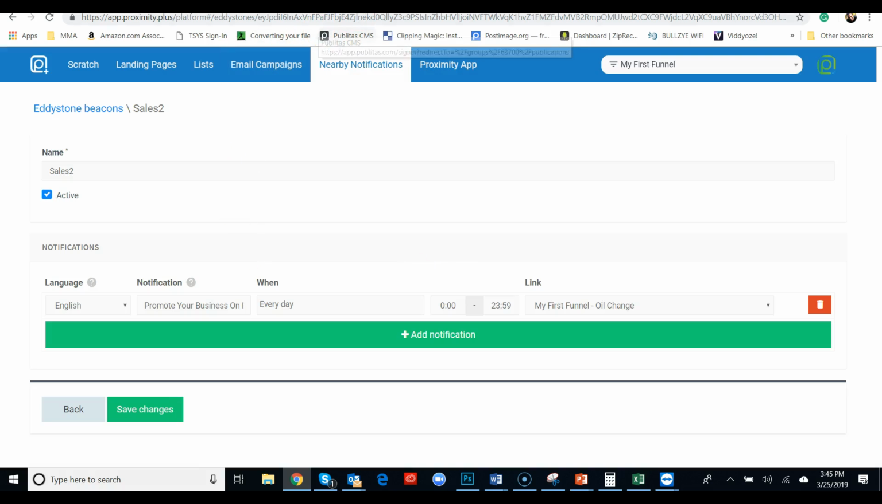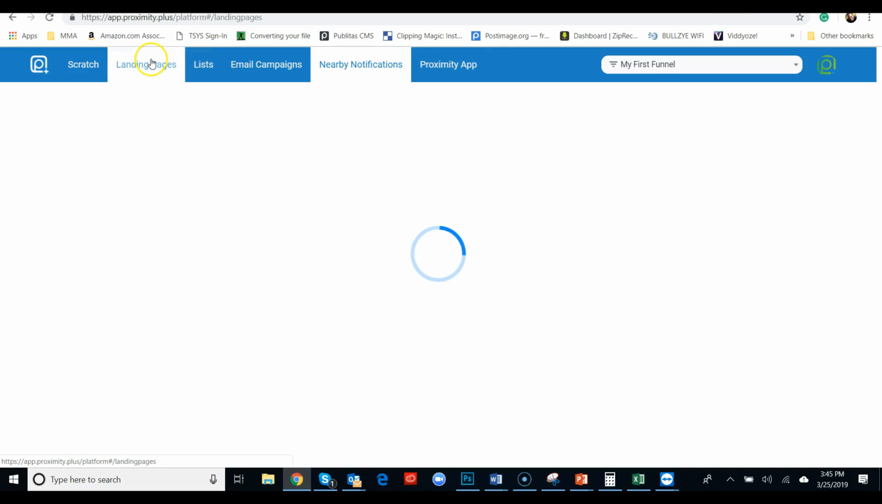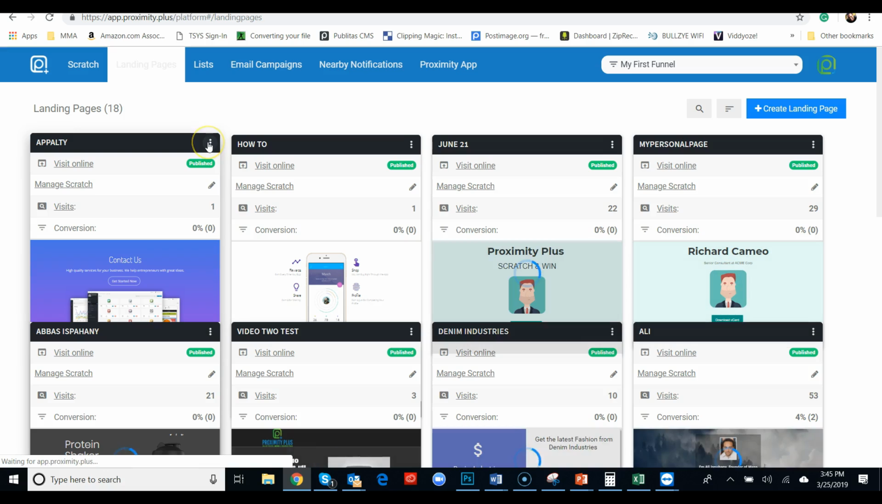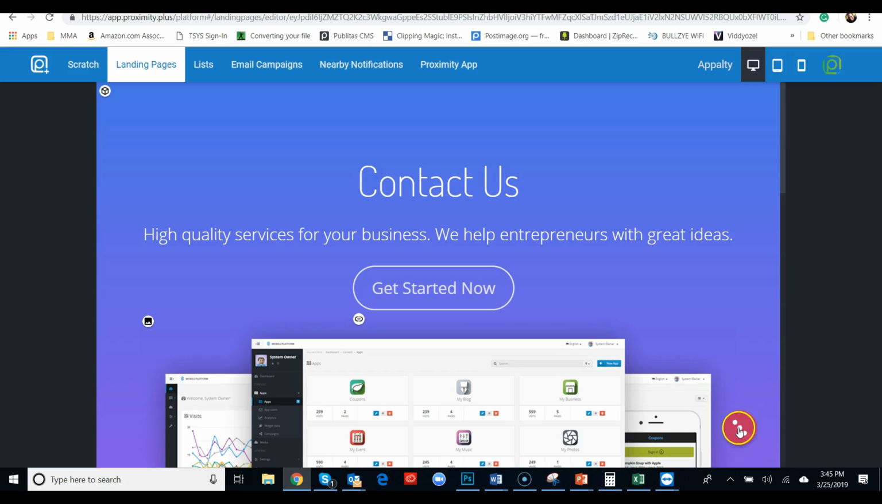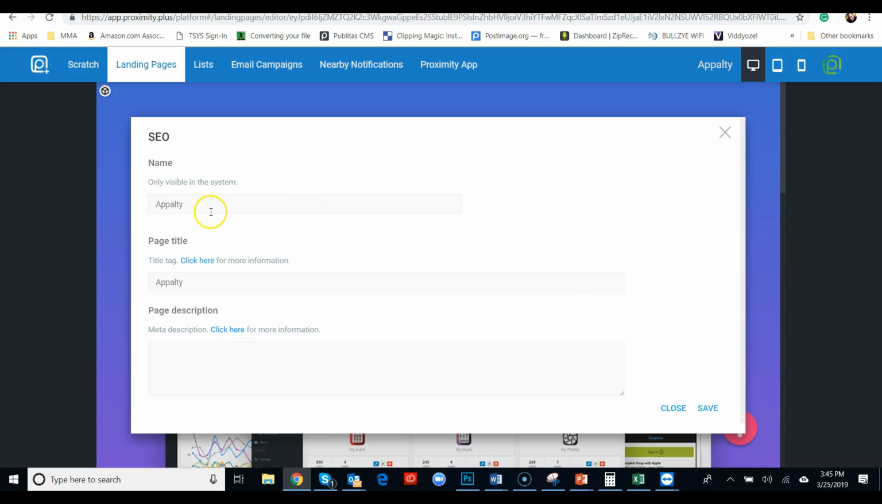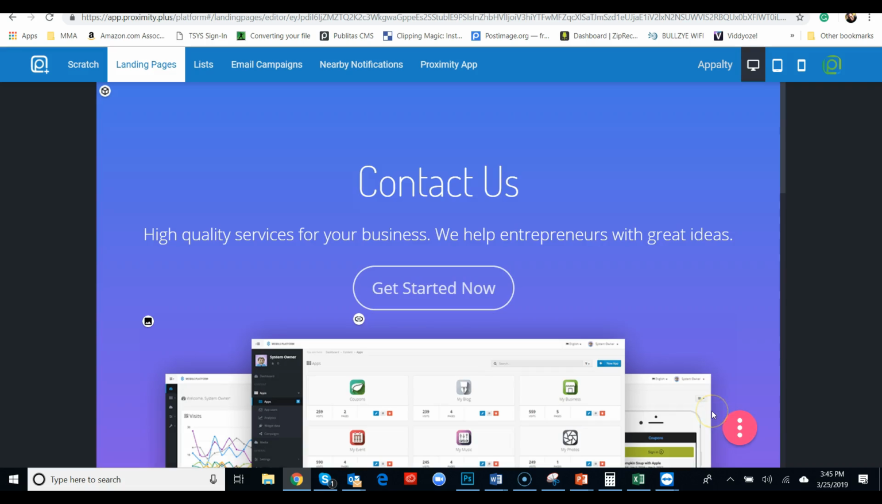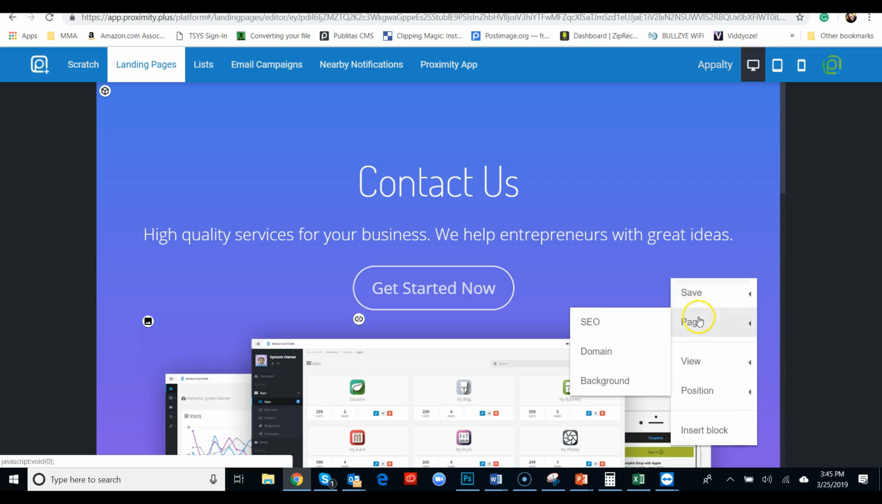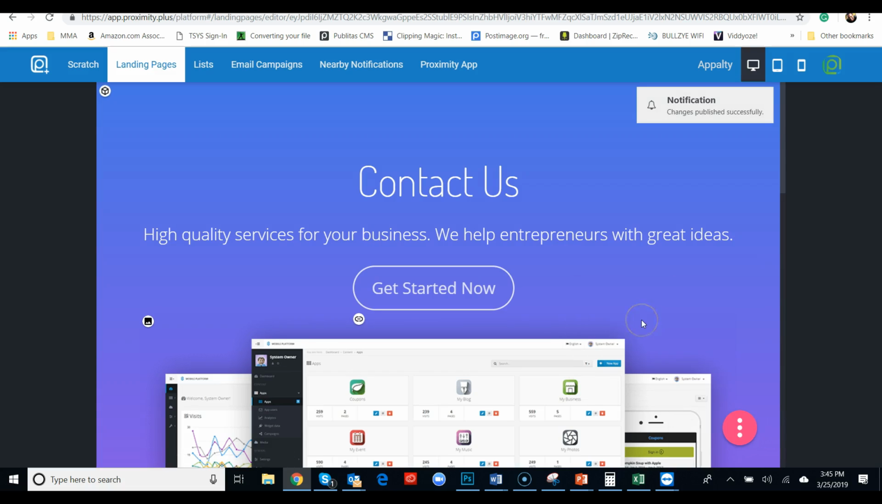So, with that being done, the last thing was, of course, when you're inside of your landing page, you want to come in here, click the button, and right here underneath page where it says SEO, make sure it has a name. Make sure it's got a title, and then type in a description right here. Once you do those things, click the Save button, come here, click Save and Publish. That's all there is to it.